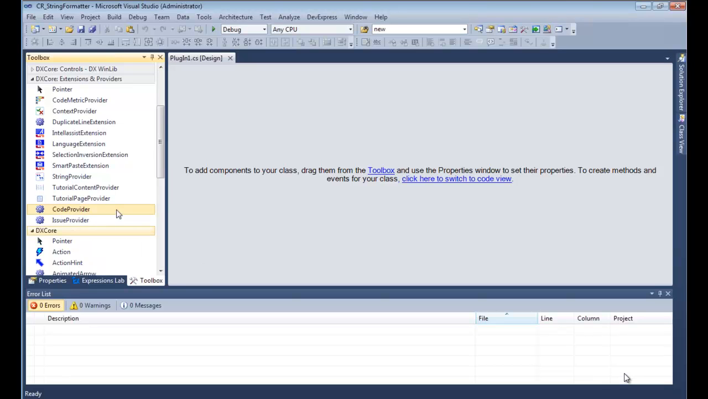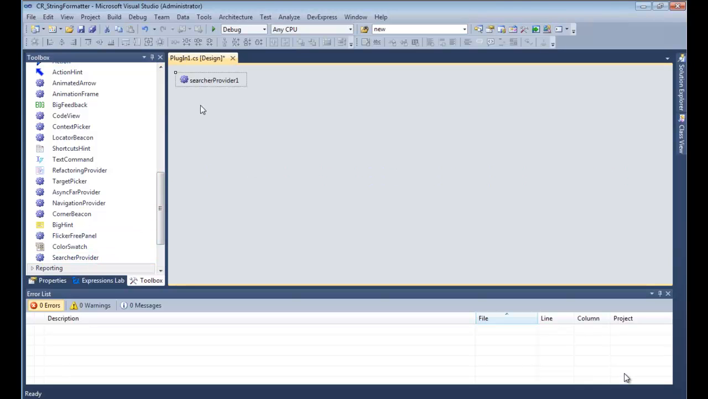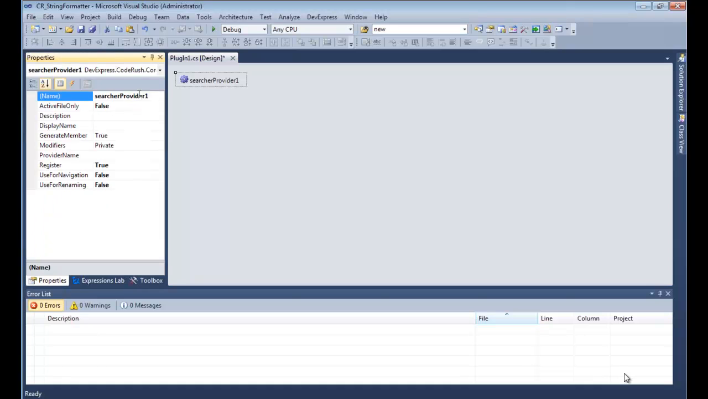All right. So let's see. I want to put in a search provider. We dropped this on before. The technical name is Searcher Provider. We're going to rename that for the next release to just Searcher Provider. I'll call this SP Format Items. And the provider name is going to be Format Items. It navigates through matching format items.